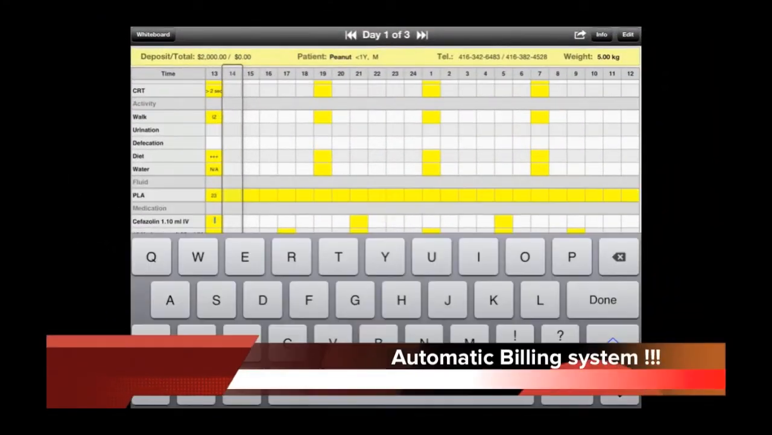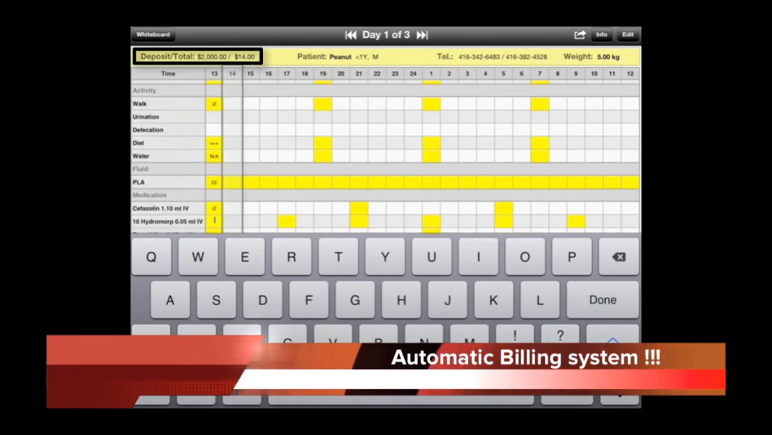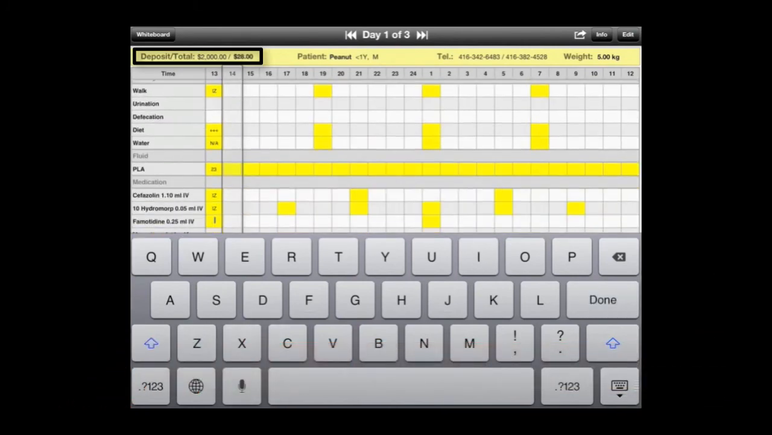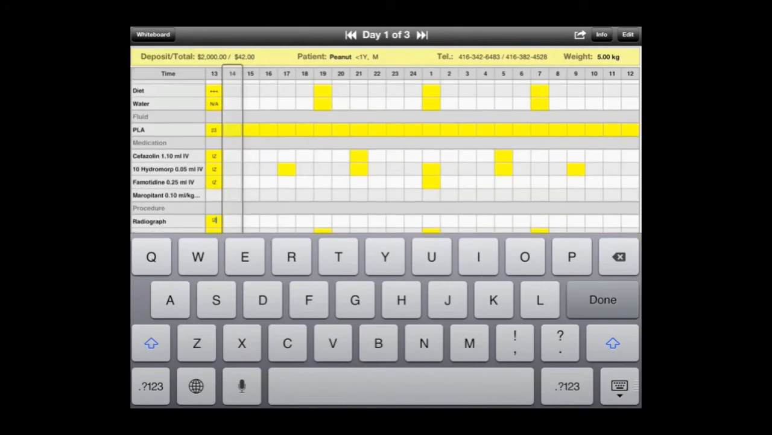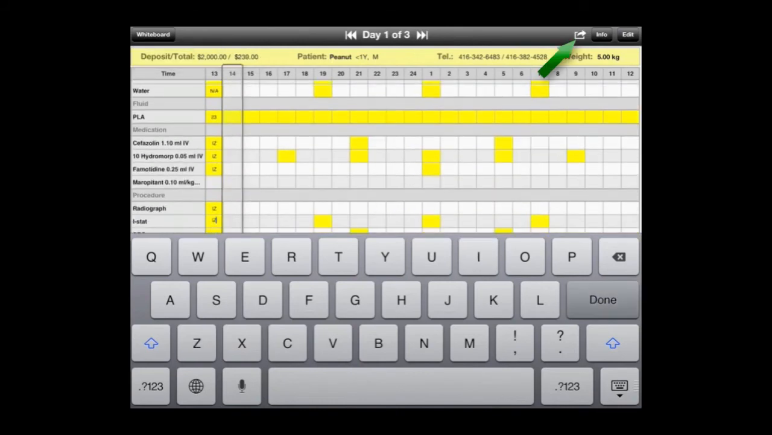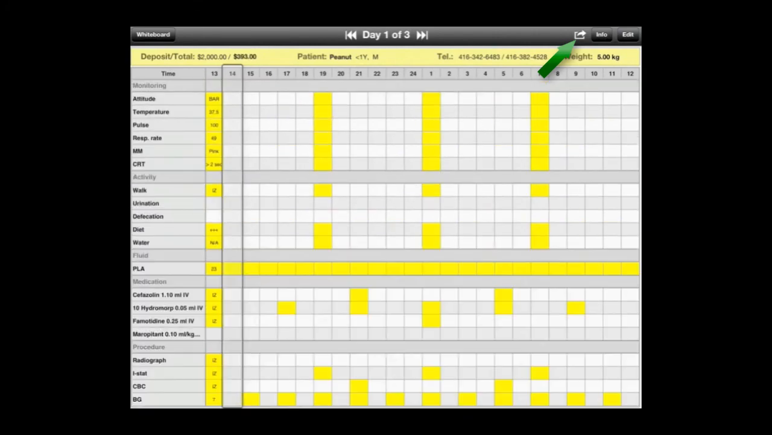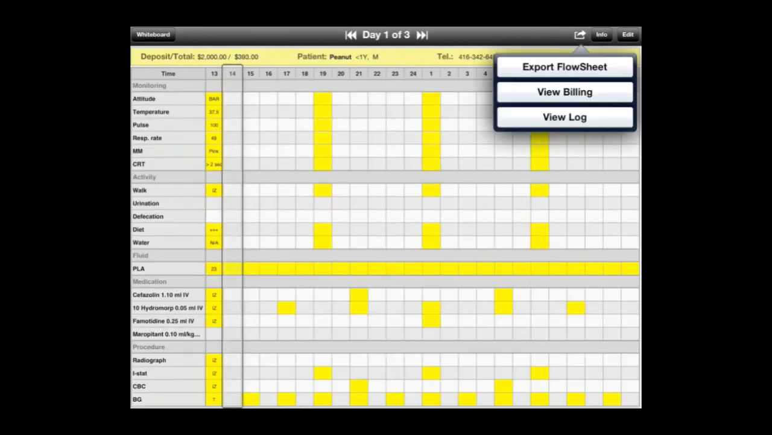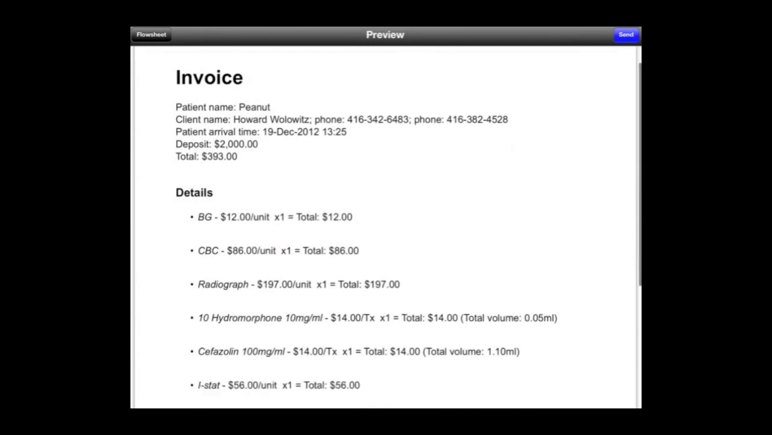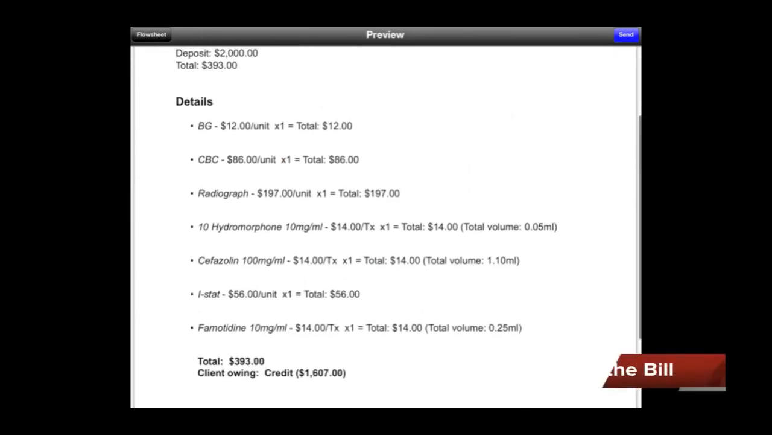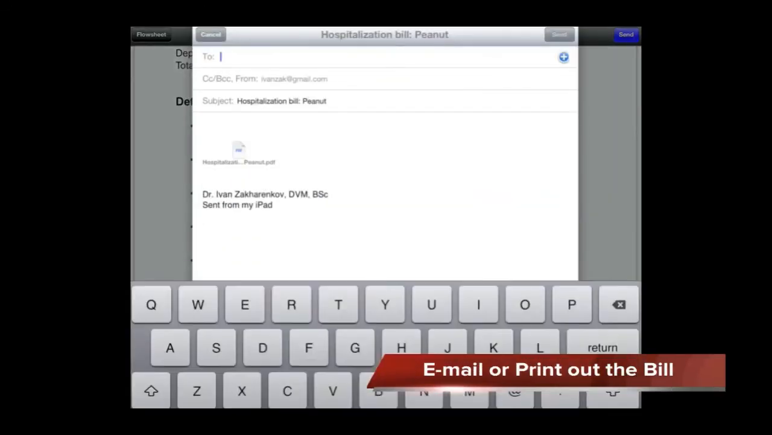Those parameters which have a price attached to them will automatically record the amount used as well as record the price into the billing log, while subtracting the price from the deposit in the patient info on top. Billing is easily accessible at any time by going to the arrow sign in the top right corner and pressing View Billing. Billing can also be exported into PDF and emailed at any time.